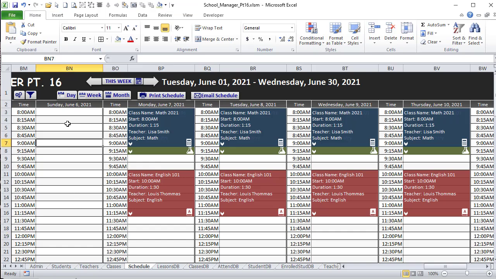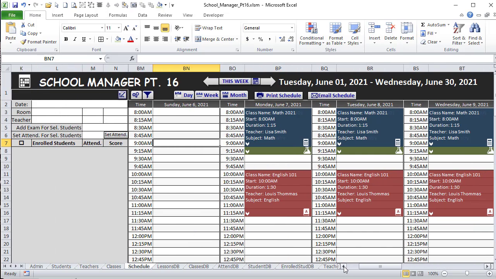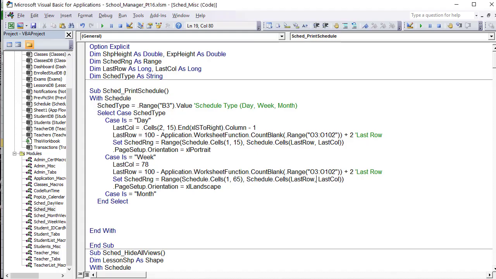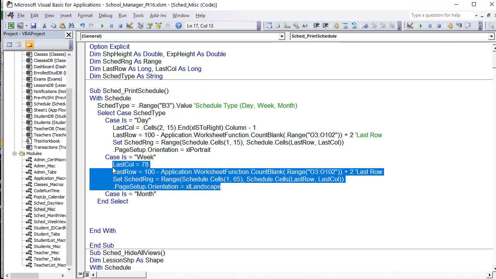Again, this is 66, so let's bring it all the way over to the beginning. Equals, again, 66, so 65 is the first column that we want to bring over. Okay, so we've got that. Now all we need to do is month view. So again, we can copy this and then we'll just set that up.